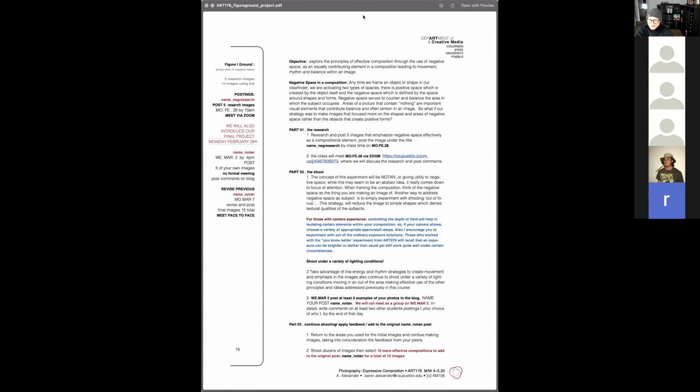And then we'll do as we did before. You're going to jump on there and we're going to give feedback and so on. And then after that, you'll continue shooting. You'll apply the feedback and you'll add to your original notan posting. So pretty much everybody got that concept. I think it came across. There were only maybe 2 people that had some questions on how to add to postings. And I'll be glad to clarify that for anybody else.